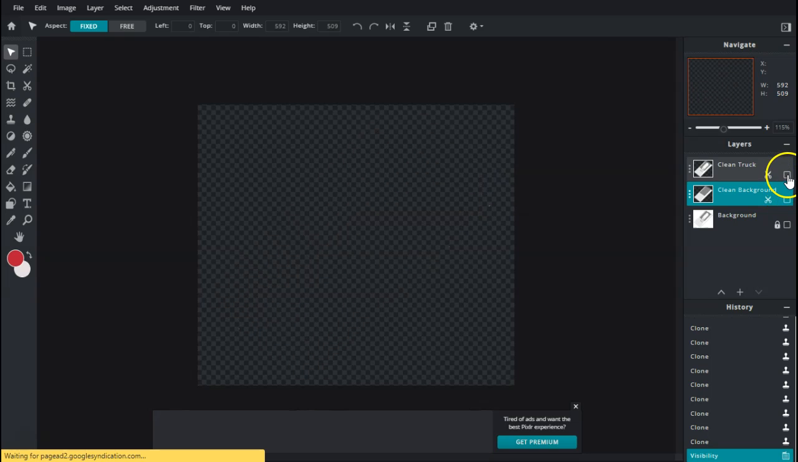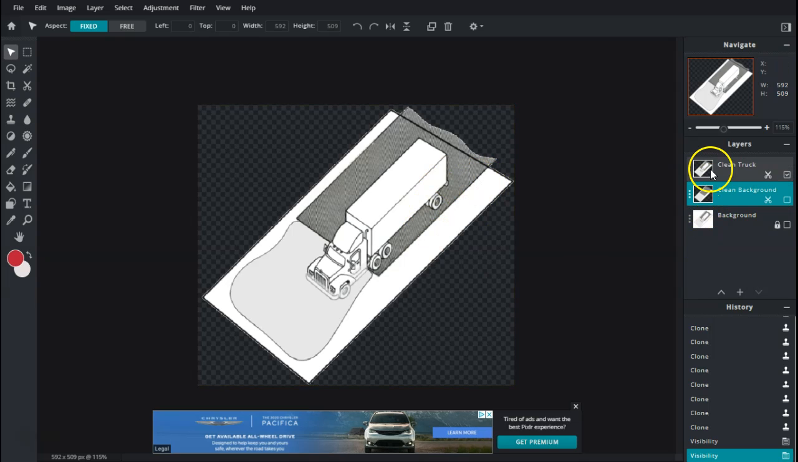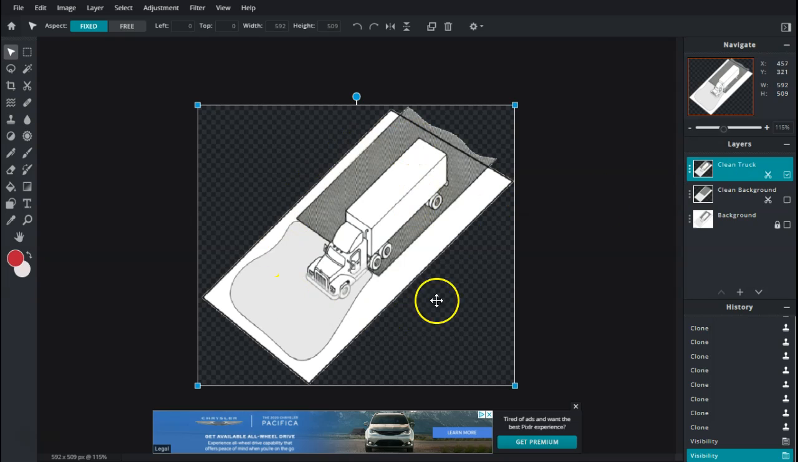truck. So we're going to uncheck everything. There's nothing on the screen. We're going to check the truck. Now we're back in the area. Select that layer. We've got to get rid of all of this excess stuff.